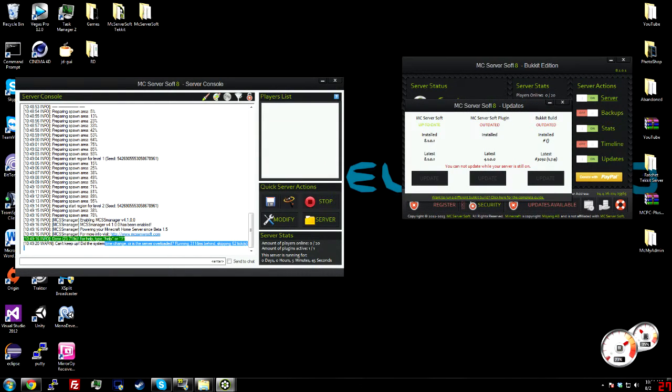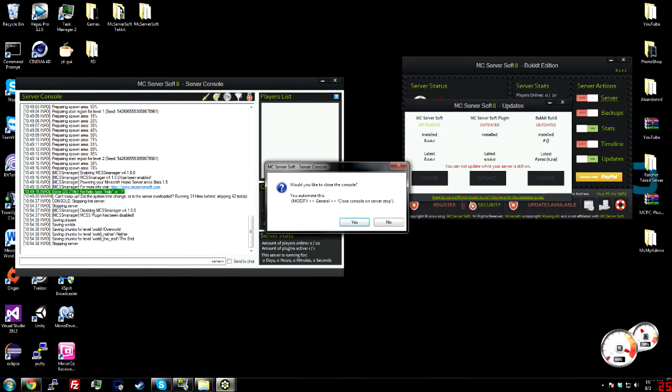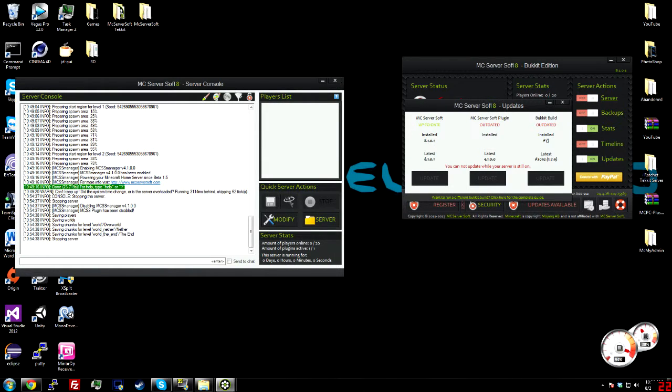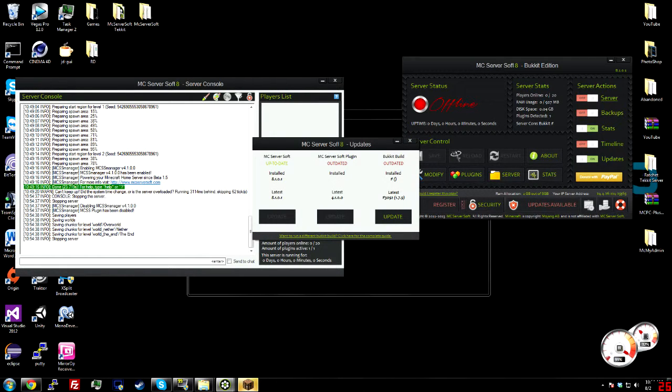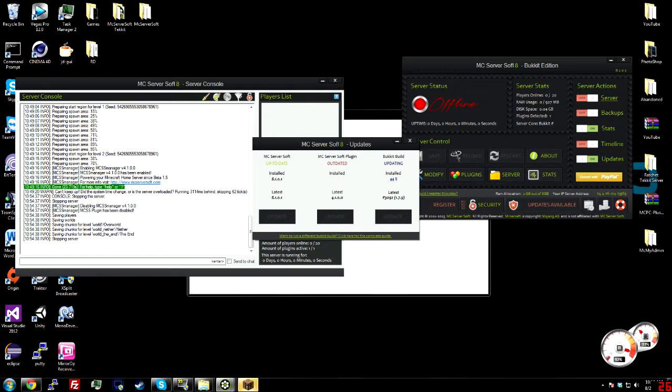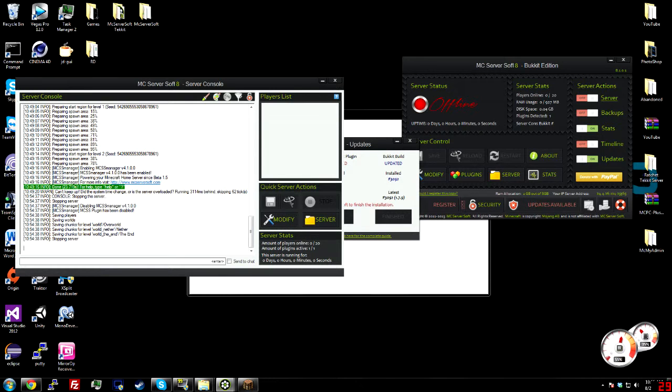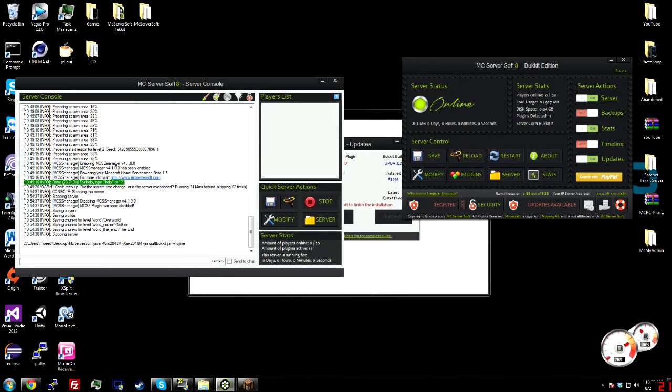So here's all the update stuff. You have to stop the server. No, you don't want to close this. We'll now update that, and we'll update that. It should automatically update it. And once it's done updating, you start up the server again, and it should be all good. So now we just start the server.